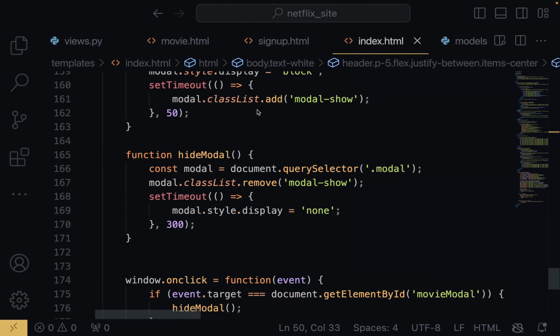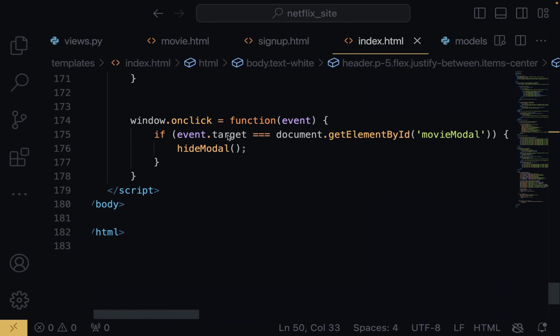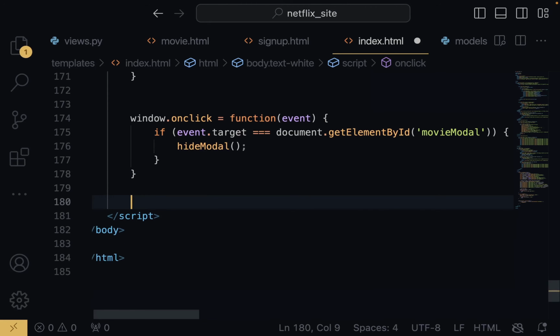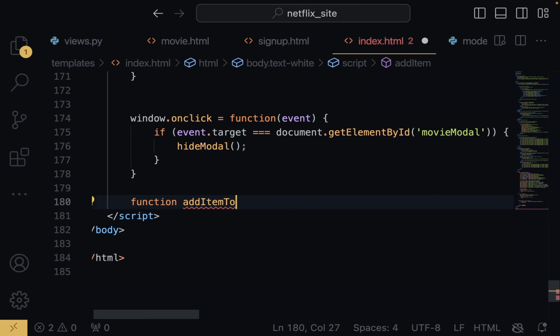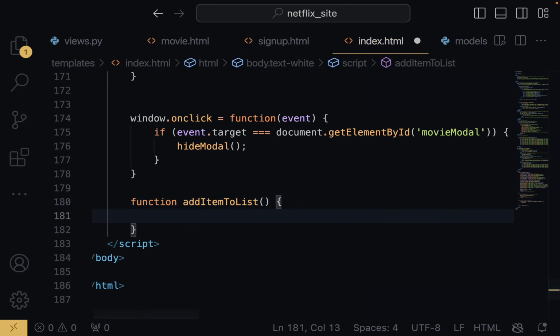Right here under all of this, what we need to do is create a new function. And you're going to see why we're creating this function. This function is going to be called add item to list. So let's say function add item to list. I'm going to open and close this function. Let's leave this blank for now, and then we're going to come back to this.